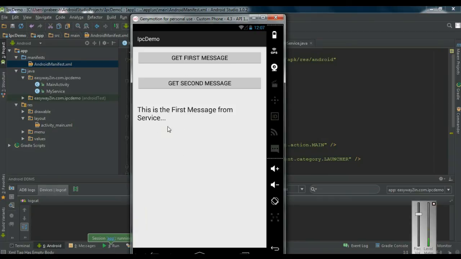So this is the first message from the service. Now try to get the second message. This is the second message from the service. So this is a simple example of inter-process communication, because here the activity and the service run in two different processes. I hope you understand the concepts.